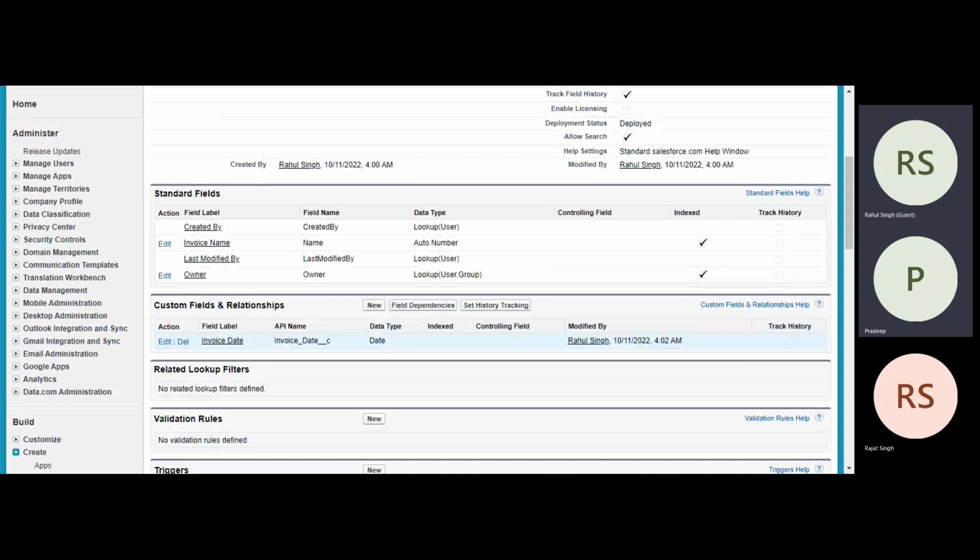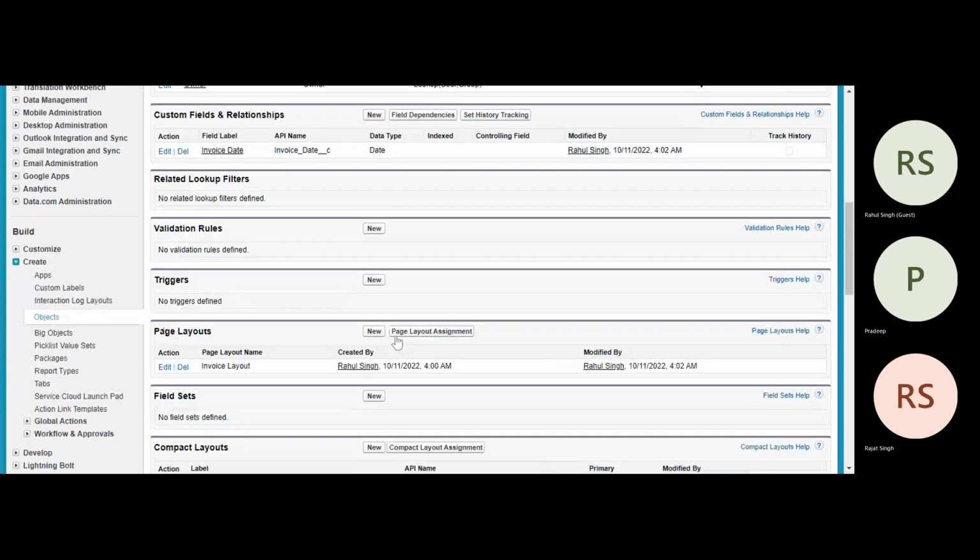So now we have to create status. Again, same custom field and relationship. There's a new button. Top custom field relationship, coming with the same page only. Same page, custom field relationship, where we have created invoice date. This one, new. Click on New.